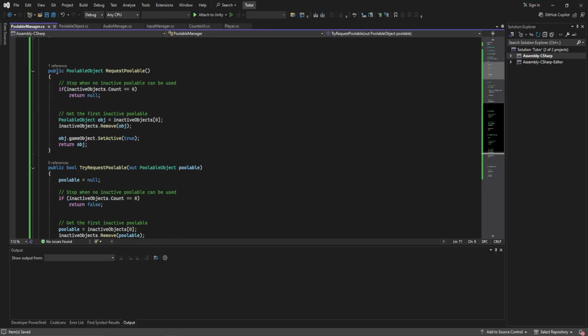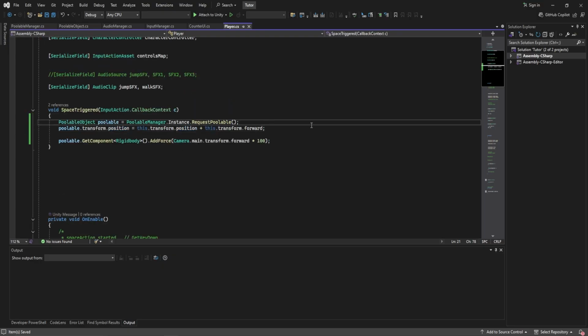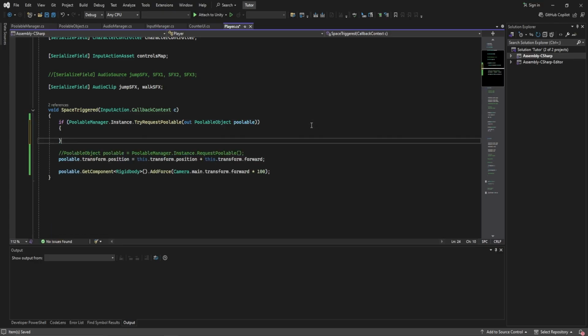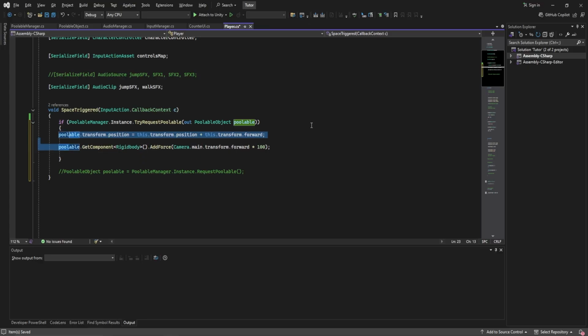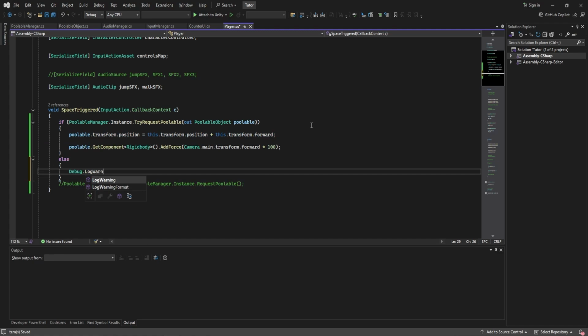So let's see inside our player. So here's the player. Instead of directly calling this, we could do a boolean check first. So here, instead of doing this, let's just comment that out. Try request poolable, then out poolable object, and then what do we name it here? Poolable. Okay, so then if this is true, well then we can continue. Otherwise, if it's false, well we could do maybe a debug.log warning: no poolable available.